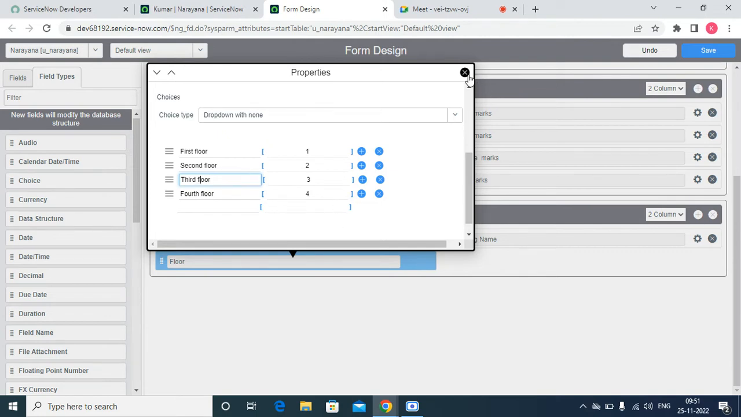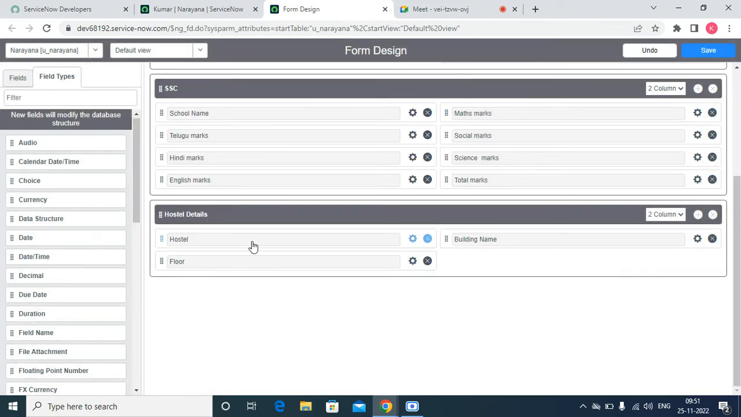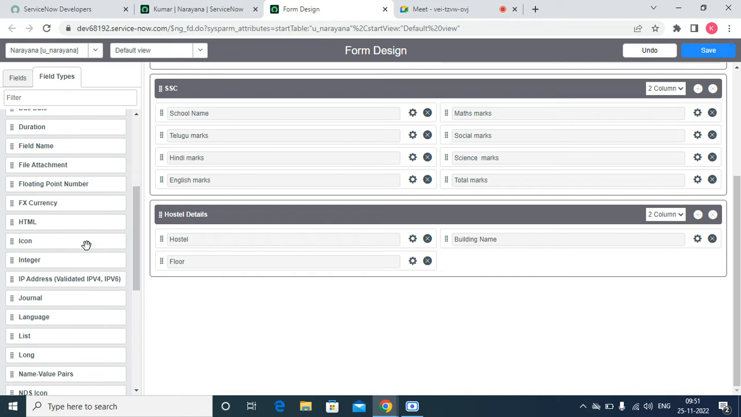So this is the one. Now if I save this, we are done. And the next one, building name and the room number, which is an integer. We need to do it. For that one, we can take the field type as an integer here.